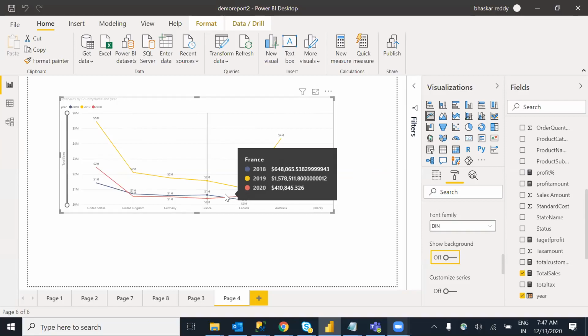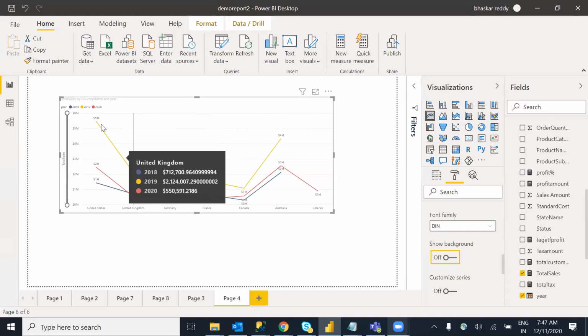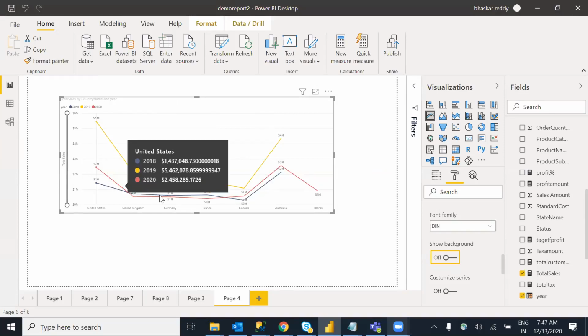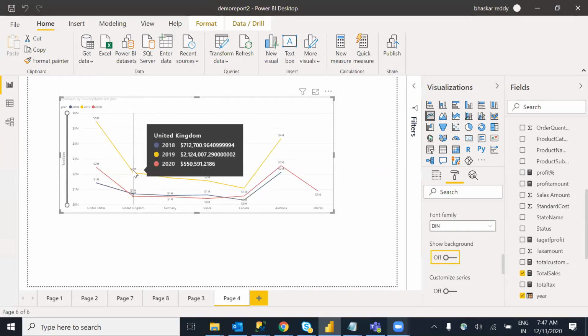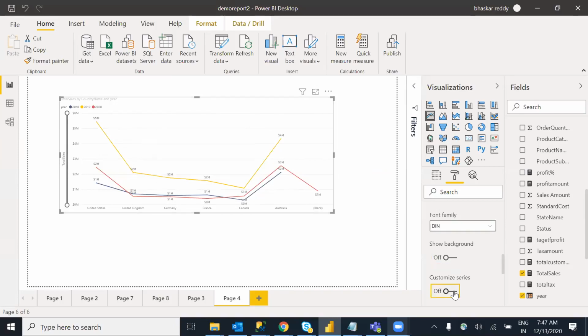If I have 2 lines, one line I want as a dotted line and one line I want as a thick line. Otherwise, one line I want data labels and another one I don't want data labels. Data labels means the numbers. This is what we have: a custom series. Don't forget it. Most of the time in real-time cases we can see this kind of requirement. So we have a custom series.